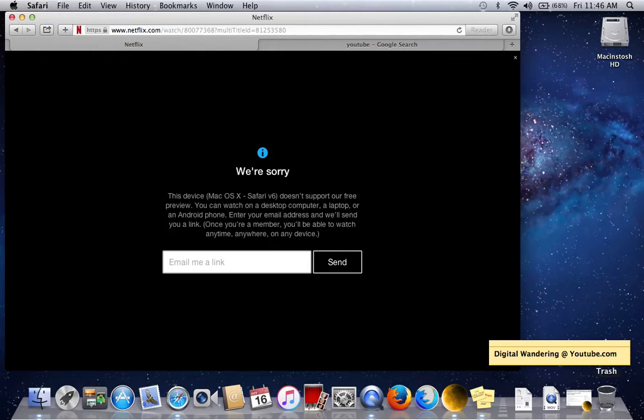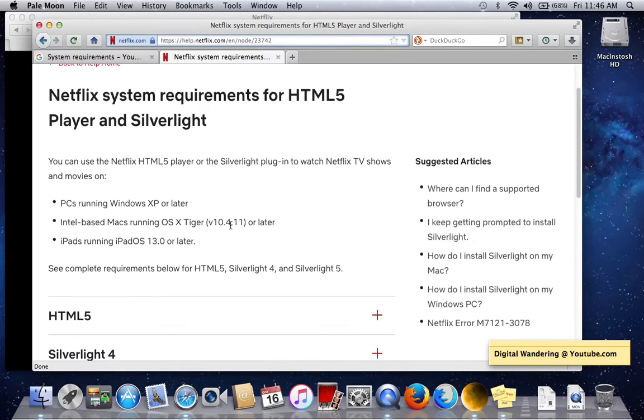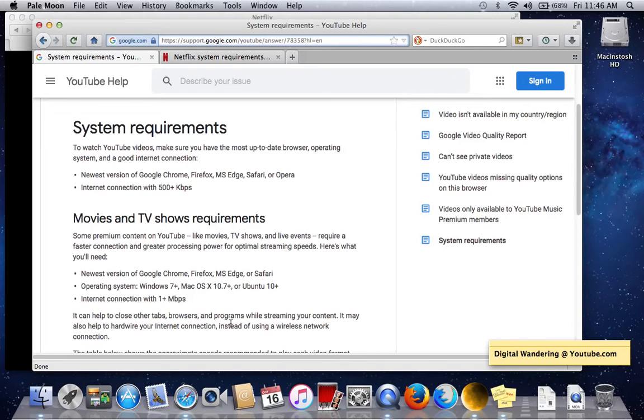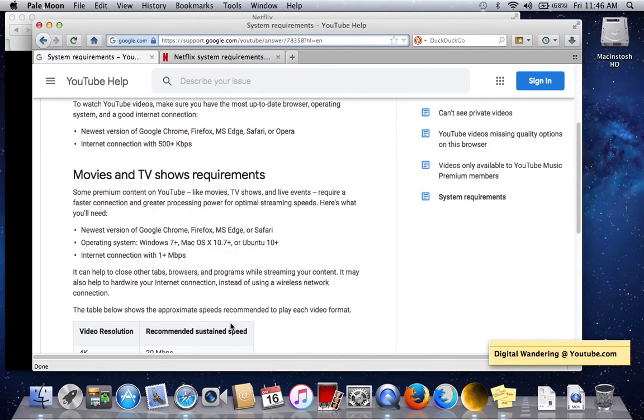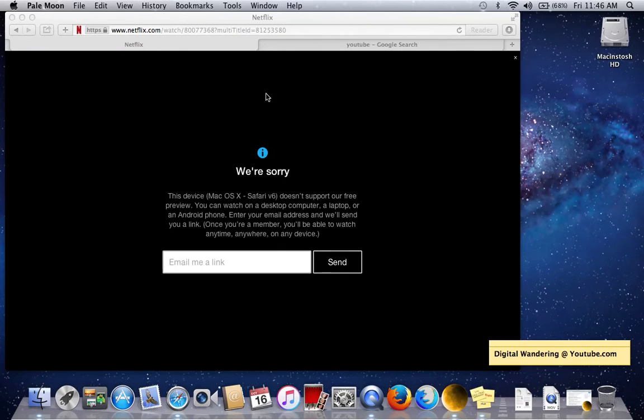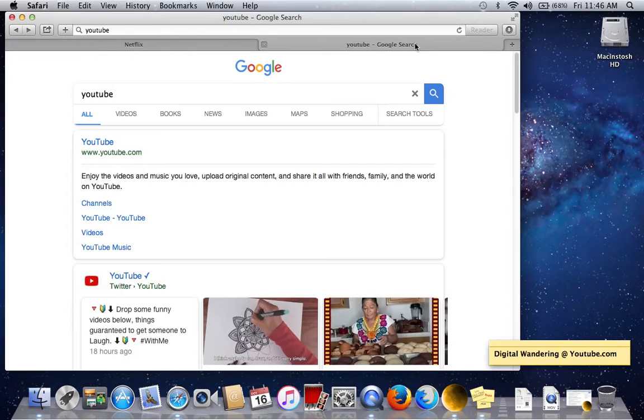That's for Netflix. So the information that you see there, I don't want to say misleading, but it can definitely mislead a lot of people when they see that it should support an Intel Mac with Tiger or later. Let's look at the YouTube system requirements. For the Mac, it says 10.7 or later for an operating system. We have 10.7 here. Well, let's look at what happens with YouTube on 10.7.